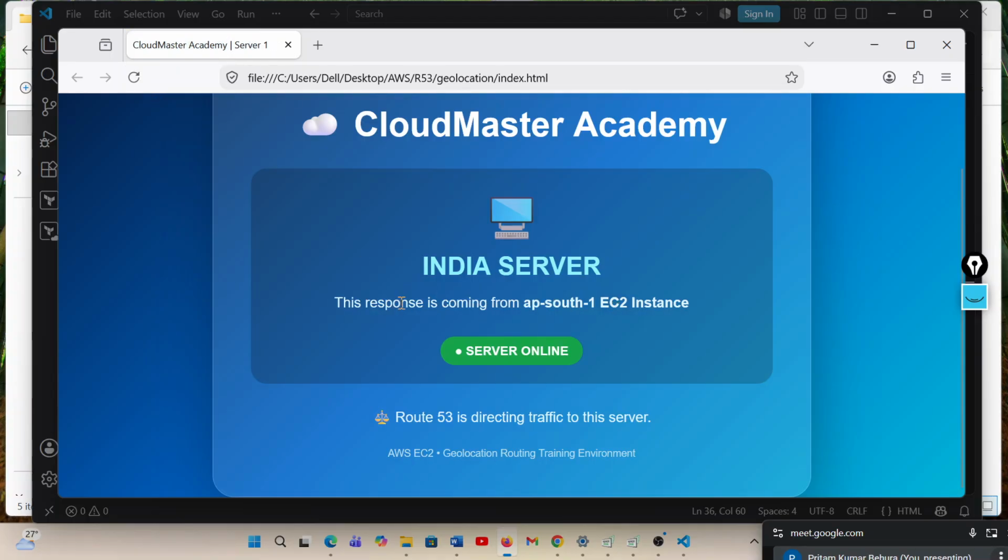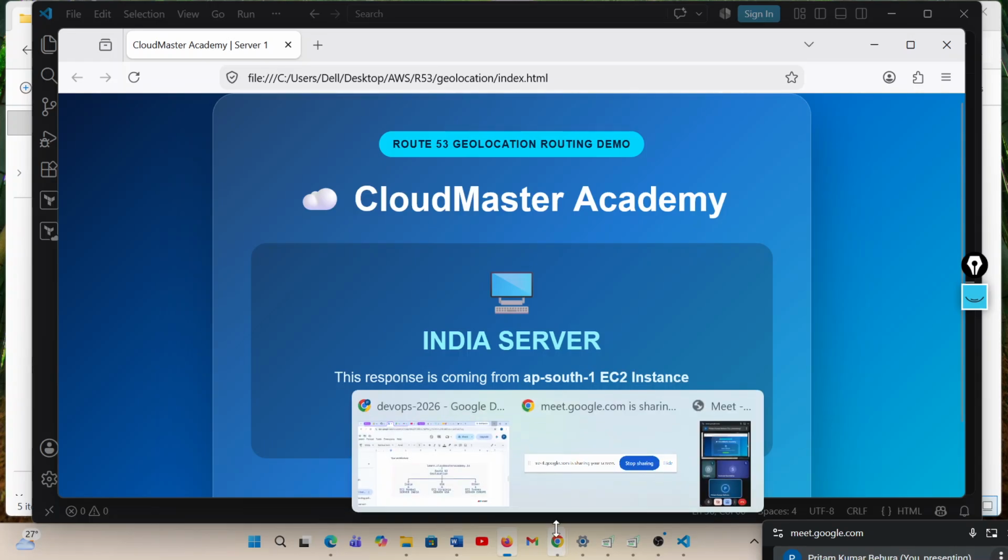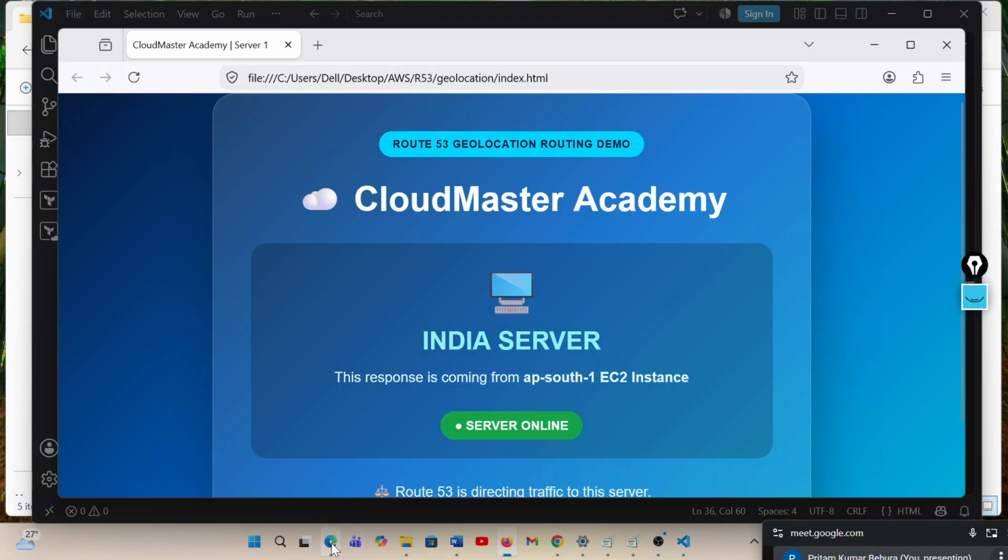Now see, this response is coming from the AP South 1 EC2 instance. So nice. We have a website that makes complete sense, explaining the stuff to us, and we are going to deploy this content into the EC2 instance which we will be creating in the Mumbai region. Let's go ahead and launch the EC2 instance in Mumbai. Sorry, we are not going to do this one. We'll be using Microsoft Edge.